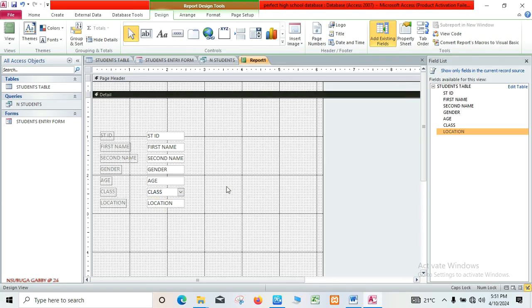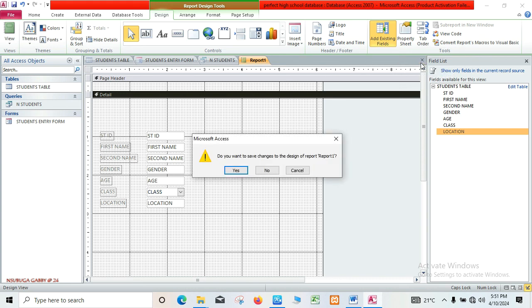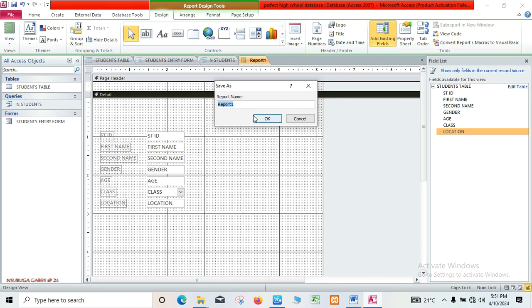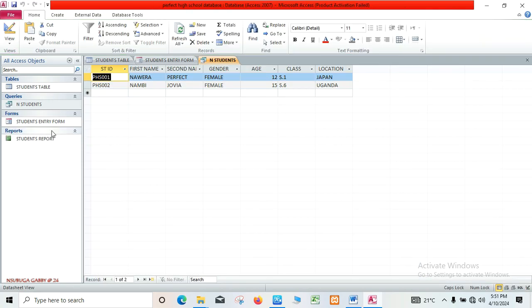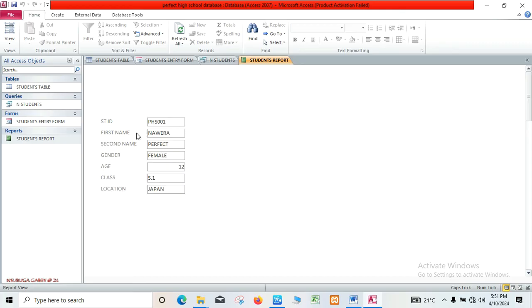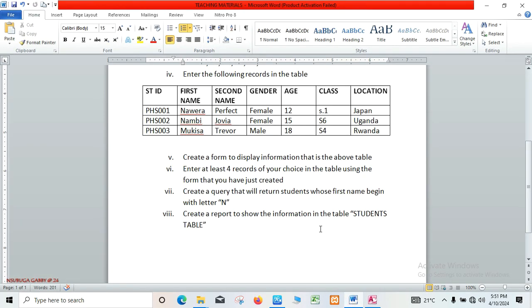Double click on the fields on the table to bring them here. You can make more arrangements, you can organize it the way you want, but for me, let me leave it here, and then I'm going to save changes. So I can call this students report. Click OK. So when I come, the reports are always green in color. I open the reports. So this is how the reports are going to be, and then the question is done.